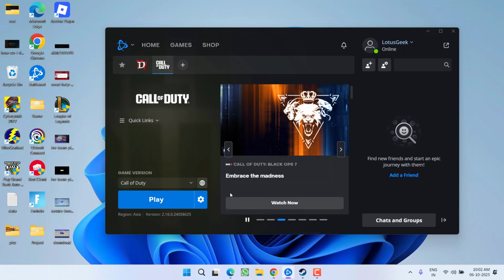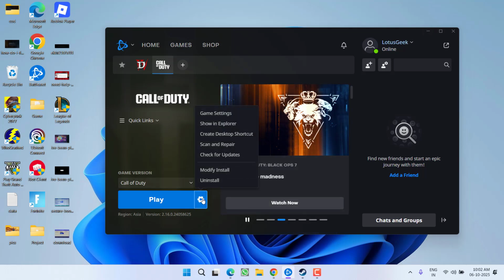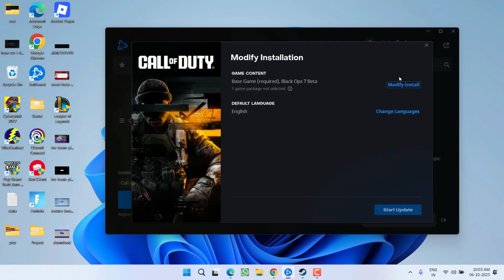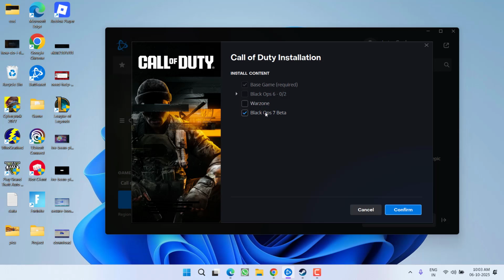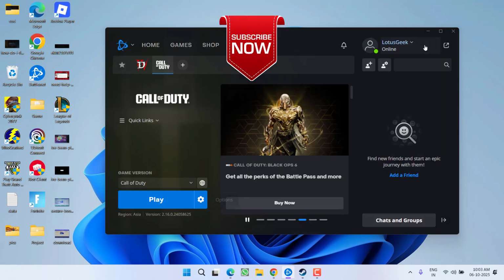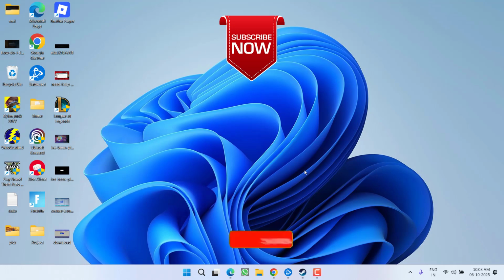If you're on the battle.net, launch it. Again, select Call of Duty and click on this gear icon to open the settings and choose the option Modify Install. Click on the option Modify Install again and right over here again check mark only this particular option, Black Ops 7 Beta. Click on the option Confirm. This will install the game into the battle.net and in turn resolve your issue.